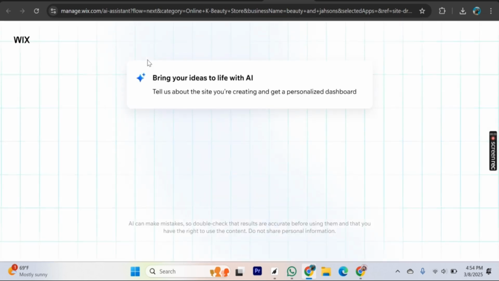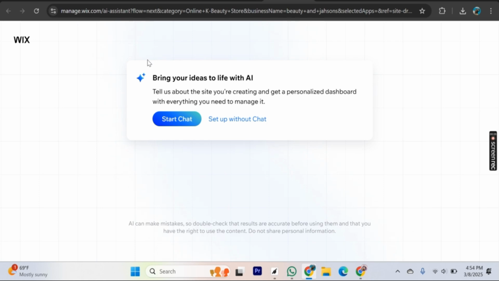Okay, so now here you need to choose or create a new website where you can sell digital items. So for this, click on Setup Without Chat. So as you click, it will proceed.